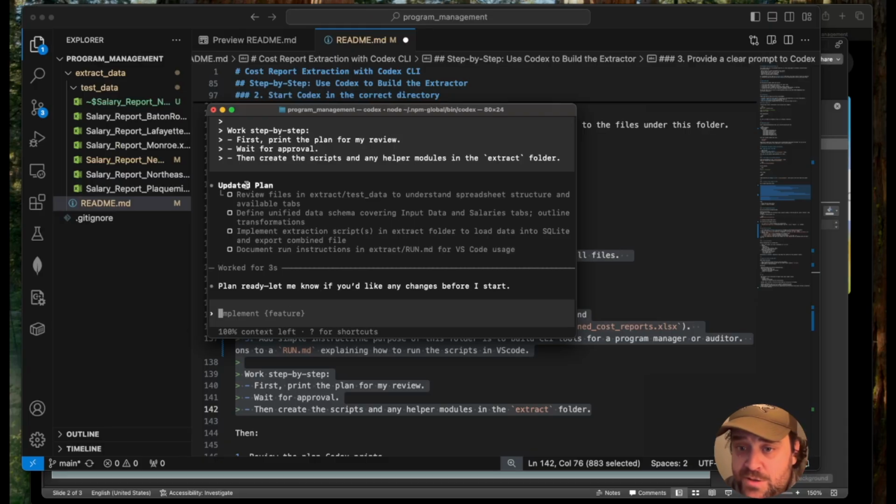So, okay, that was quick. It came up with a plan. It wants to review the files. It wants to create the data schema, implement the extraction script. So what we're going to do is I'm going to approve the plan and say, please implement.